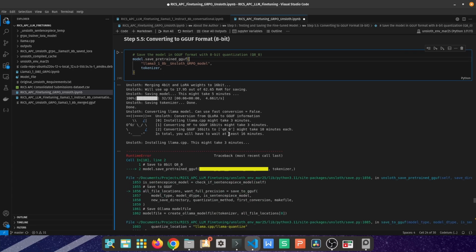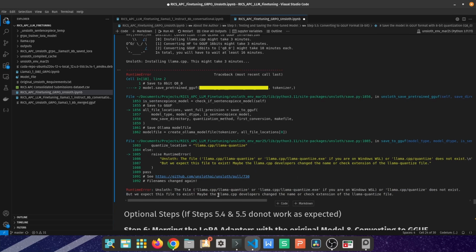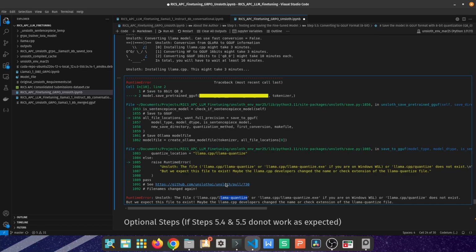When I ran the code, I found that there was a problem, and it says that the Llama.cpp doesn't have this llama-quantize anymore. Apparently the original Llama.cpp repository had some changes, and these changes were not reflected in the Unsloth method. And now I'm going to tell you how you can sort that out in the next part of this video.